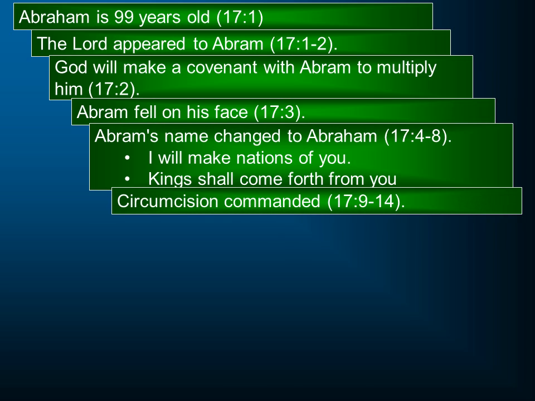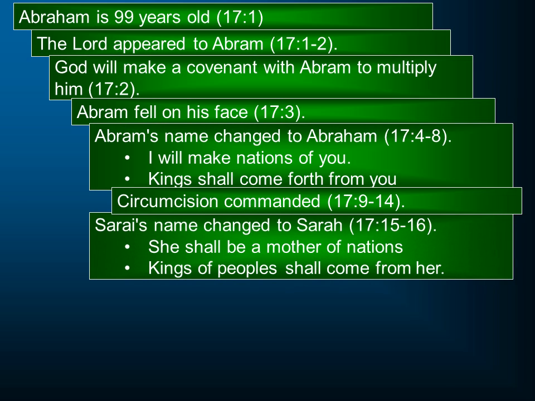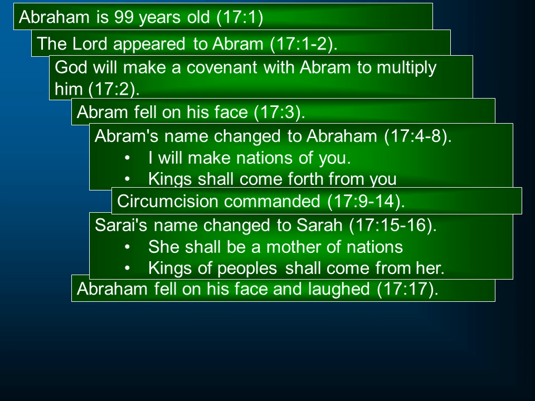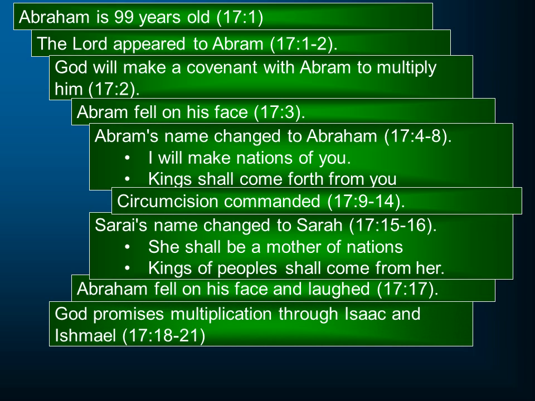Next, and this is going to be the pivotal point in this chapter, circumcision is commanded. And after that, we're going to have not Abram's name, but Sarai's name changed to Sarah. And she will be told that she's the mother of nations, and kings and people will come from her in the same way that they would earlier come from Abram. Abraham is going to fall on his face again. Now we're going to see a later incident where Sarai hears this news, but Abraham's going to fall on his face. He's going to laugh, and God's going to promise multiplication through Isaac and through Ishmael, in the same way that God had made a covenant with Abraham to multiply him.